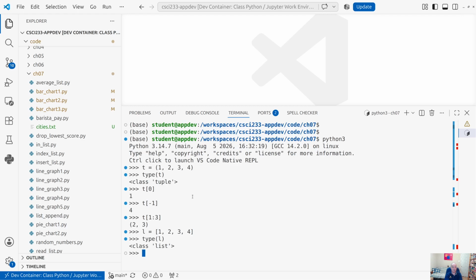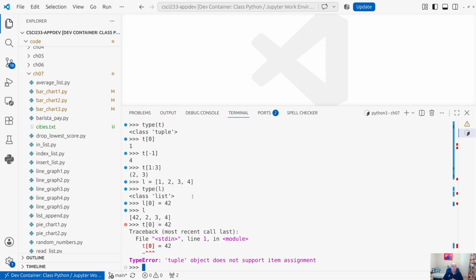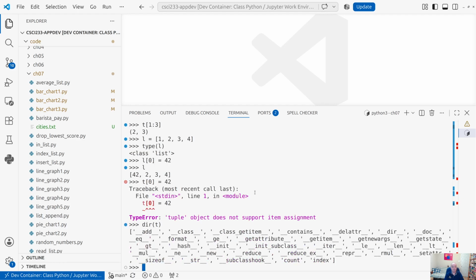Since a tuple is immutable, we can't modify it. For a list, I could change any of the items to be something else. If you try to do that with a tuple, it'll throw an exception. If I change the item at index 0 in the tuple, we get a type error that it doesn't support item assignment. If you want to, you can look at the methods that are part of a tuple. It's quite reduced; you just get count and index. A lot of the member methods that we talked about before mutate the list, so you don't have any of those, like append, remove, insert, that kind of stuff.